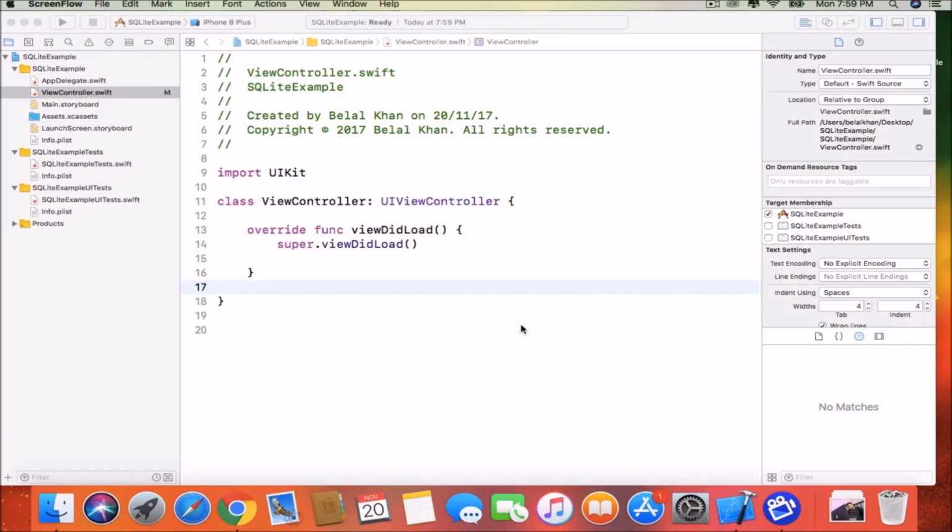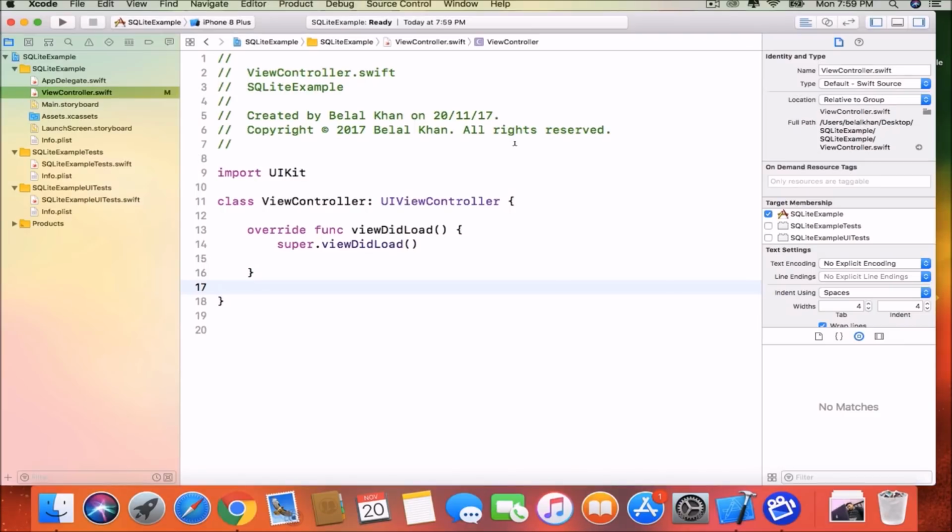In this video, we will see how we create a SQLite database for our iPhone application. I'm going to use Swift and Xcode 9 here, and I have already created an Xcode project using a single view application. You have to do the same. This is a blank project, and here we will see how we create a SQLite database, how we create tables, and how we insert values into the tables.